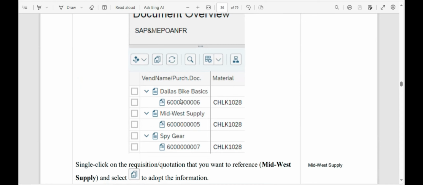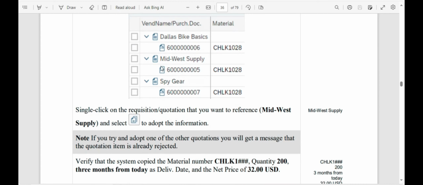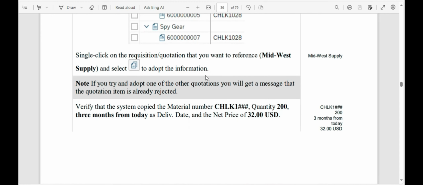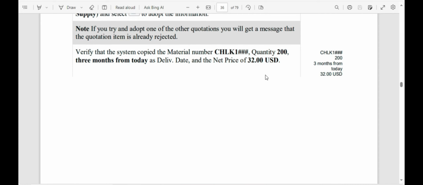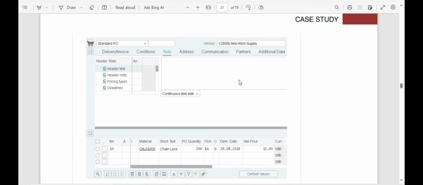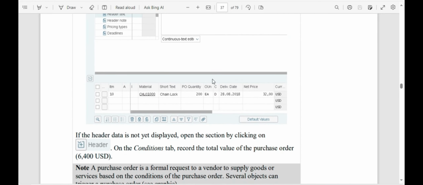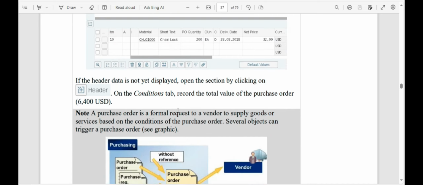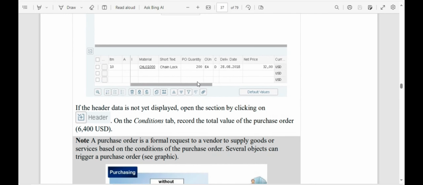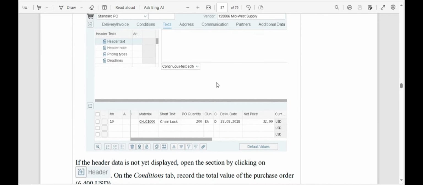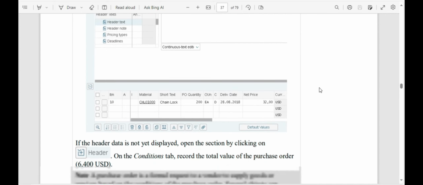Okay, this is from Midwest. Okay, it is a different vendors. Okay, so we'll be selecting here the Midwest. Okay, single clicking the Midwest. Okay, and adapt the information. Okay, so we'll be adapting the information. Okay, so this is it now. Okay, it's creating now a purchase order. Okay, and this purchase order will be sent to Midwest.